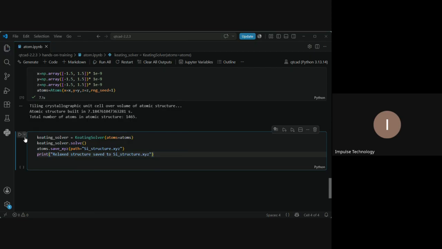Now we have to run this code. Here you can see relaxing atomic structure. And it will save our silicon structure with the name silicon_structure.xyz.